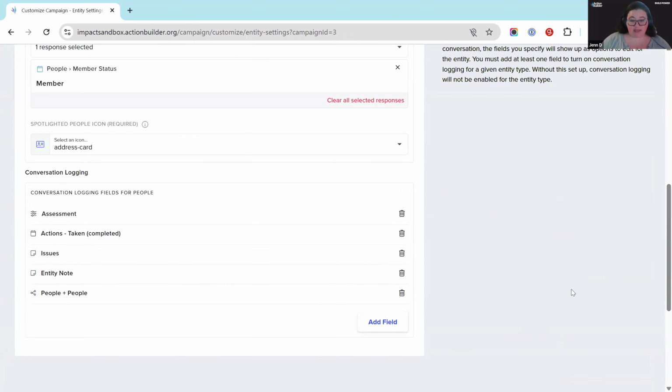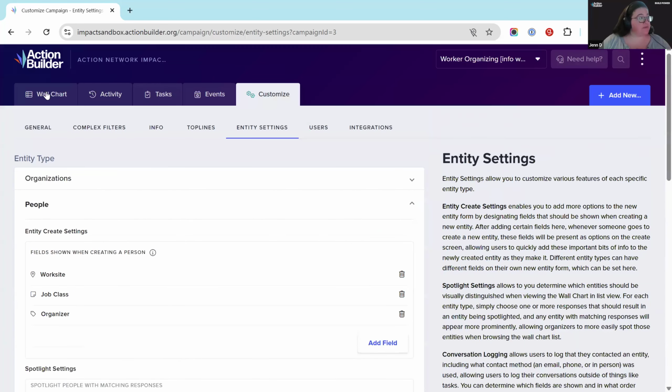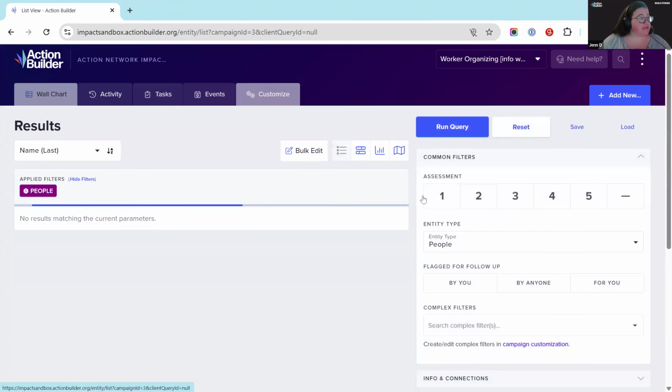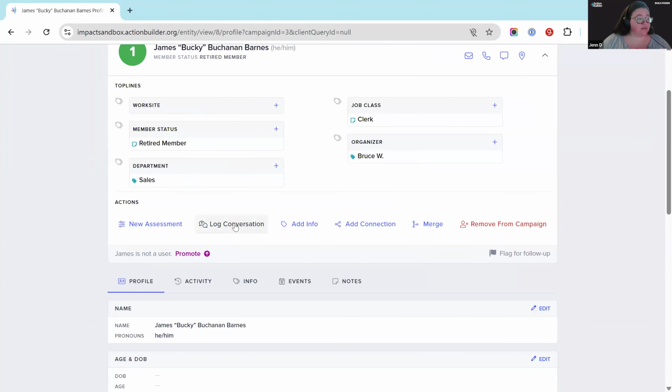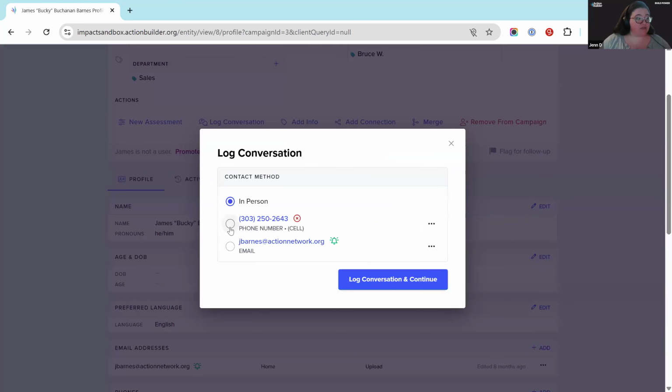And we have actually taken a lot of feedback on this feature. It comes out of the tasks and people's desire to have a quick way for folks to log those conversations. So not only can you use the log conversation link on a person's profile to track that conversation, so in-person, phone, or email.